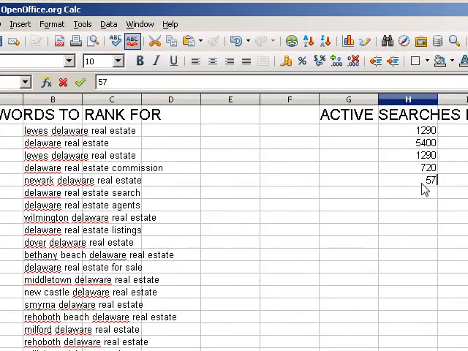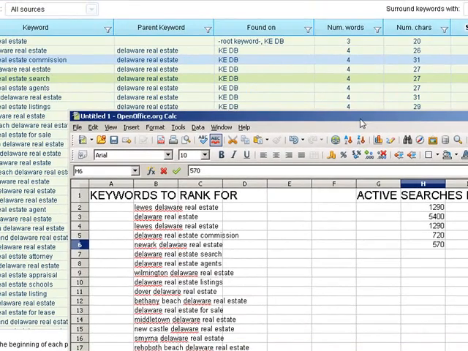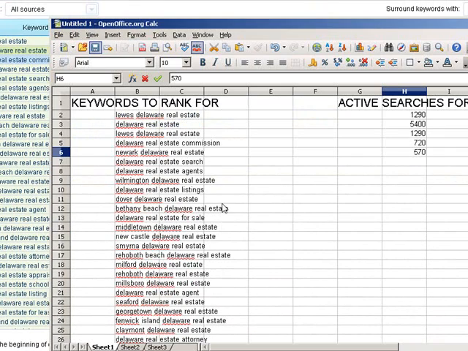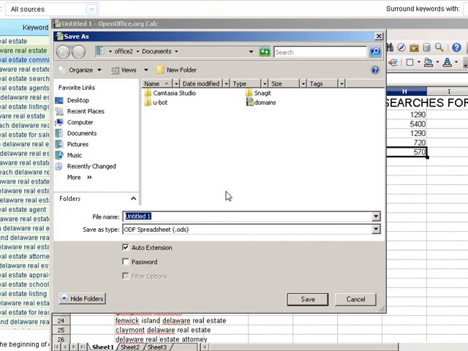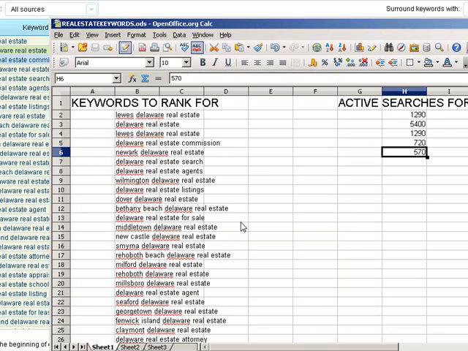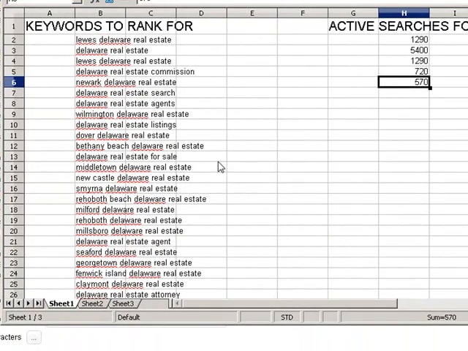Now you're going to go down the whole list here and do that. It may take you half an hour, but once you do it for the one set of clients, you really won't have to do it again unless you decide you want to expand out to some different keywords. Okay, so you're going to save this, as whatever you want. Real estate keywords. Okay, it's saved. So you have a good working copy that you can add to or edit from.